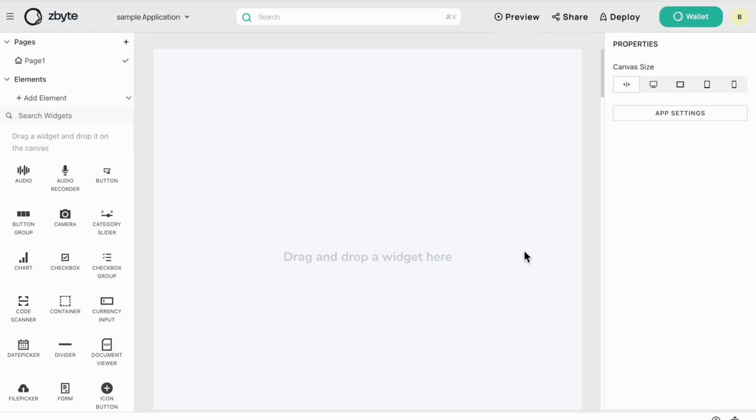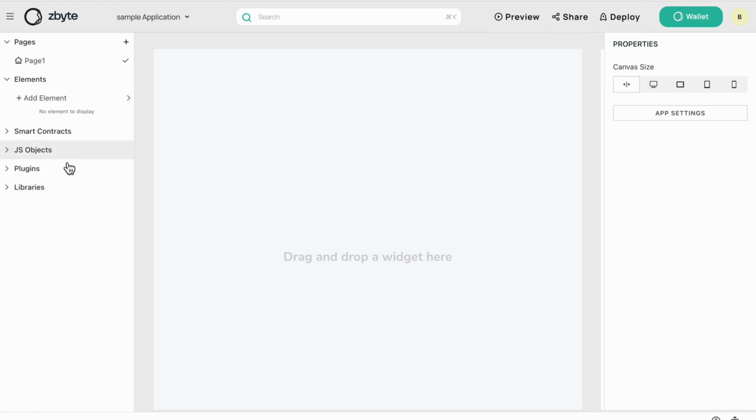Hi everyone, today we'll learn how to connect UI components with the backend on dPlat. First of all, we'll take three of the most commonly used UI component types, which are input, text, and button components, and we'll integrate them with backend components like smart contracts, JS objects, and plugins.